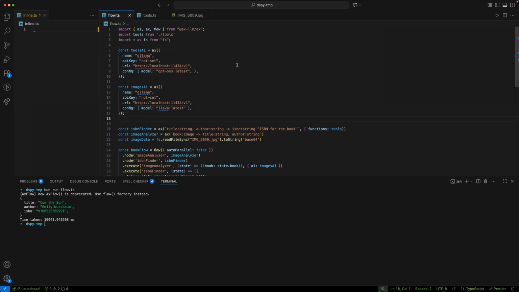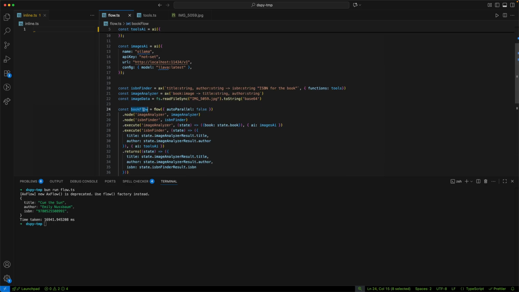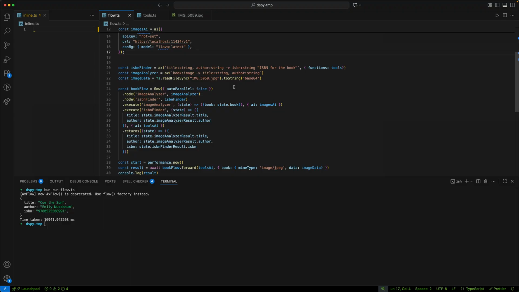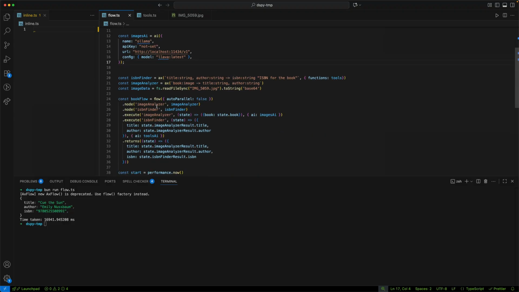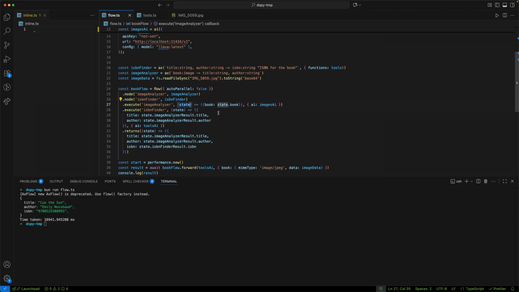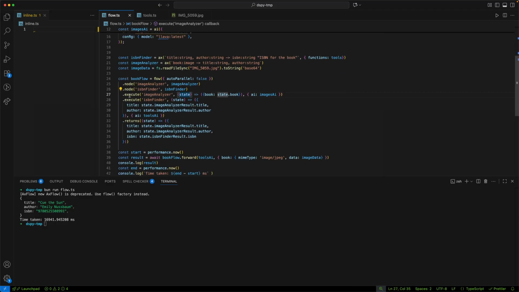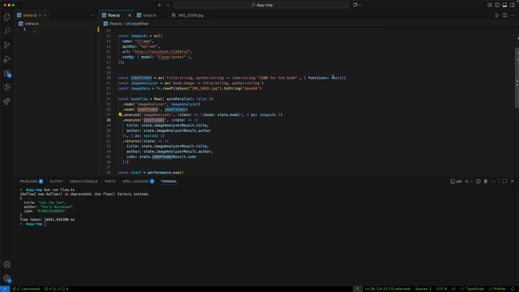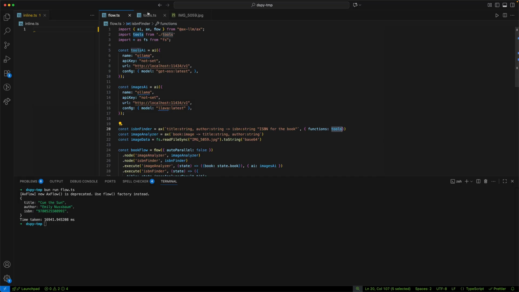Okay, so I've got this thing I was calling book flow, which is a flow in ax-llm that analyzes an image. Here's one of the images. It's this book. It gets the title and author from that book and passes it to this ISBN finder agent or node, which uses functions or tools that I've defined.